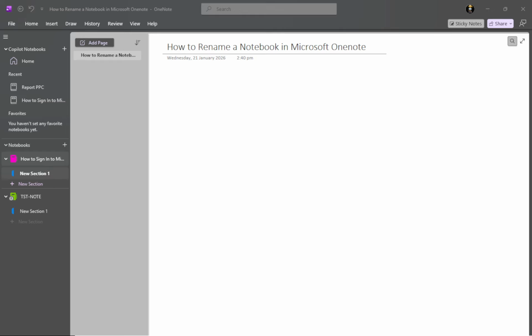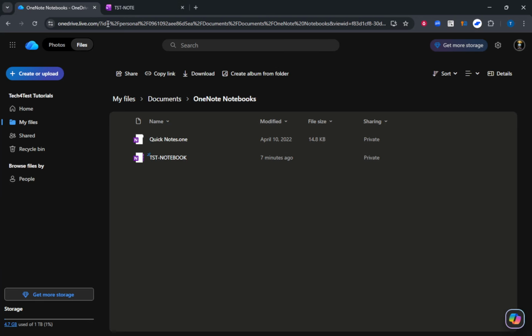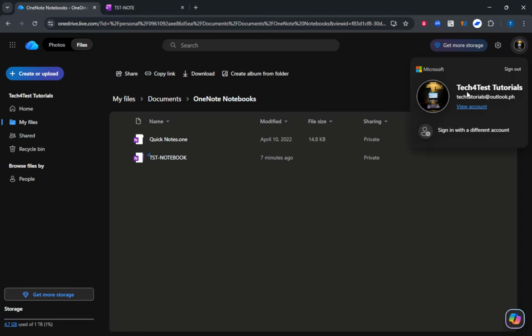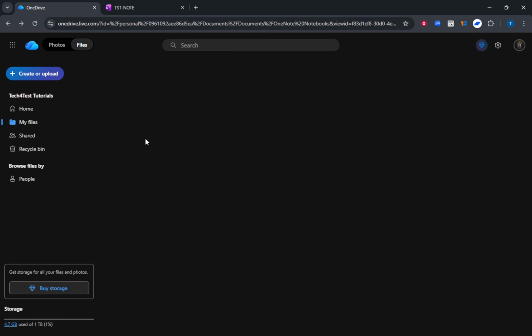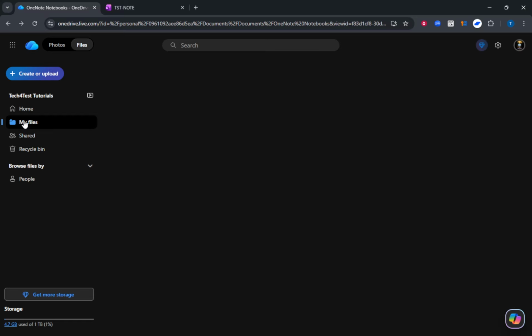the notebook actually lives. Start by opening your web browser and heading to OneDrive.com. Sign in with the same Microsoft account you use in OneNote. If you have multiple accounts, double-check the profile shown in the top right so you're in the correct OneDrive. Once you're in, navigate to the location where your notebooks are stored. For most people, that's the Documents folder, or a folder called OneNote Notebooks.